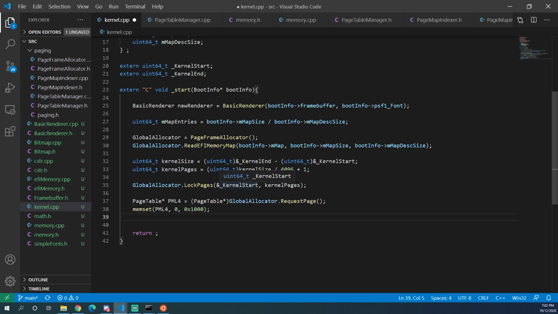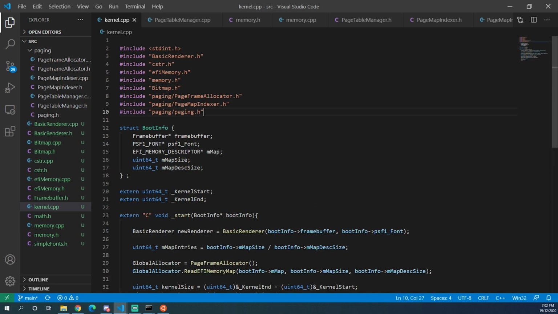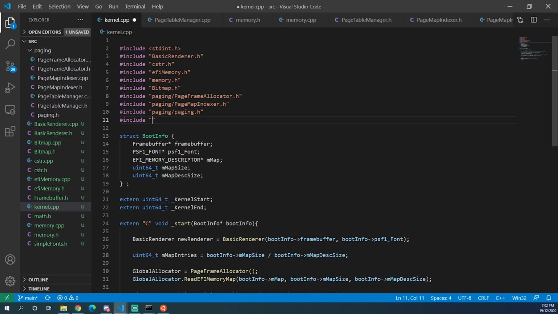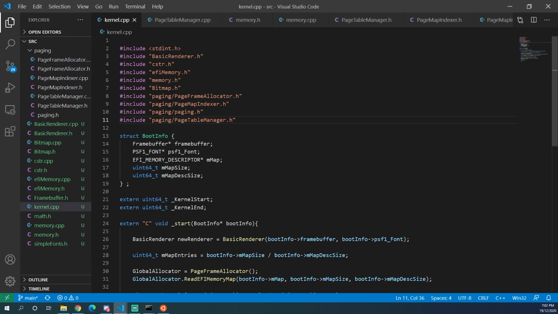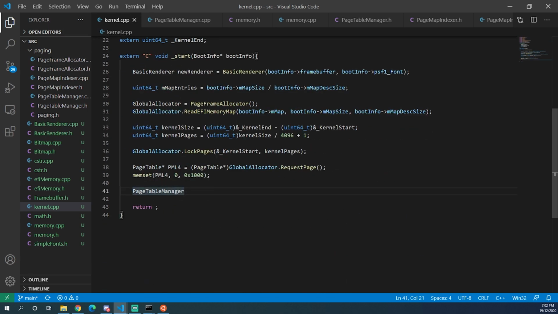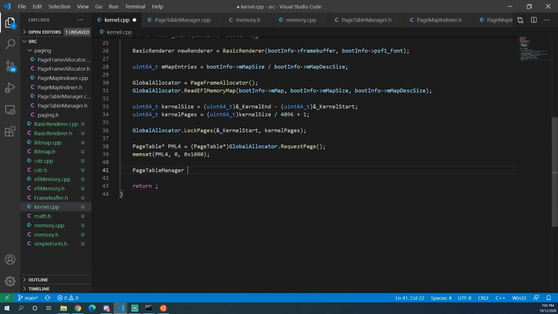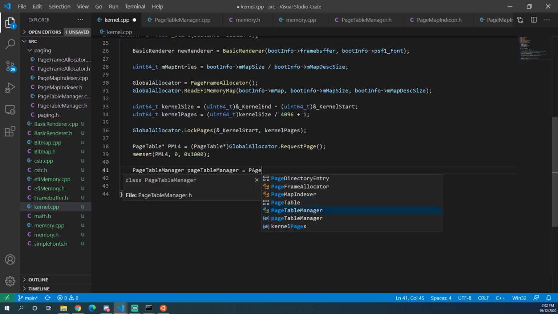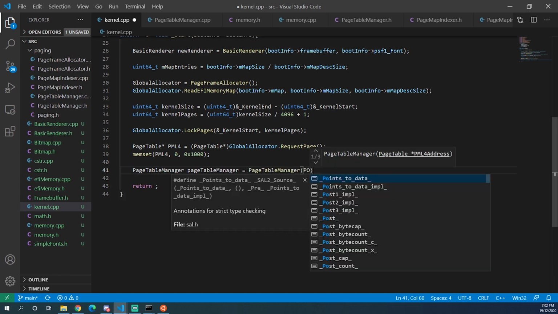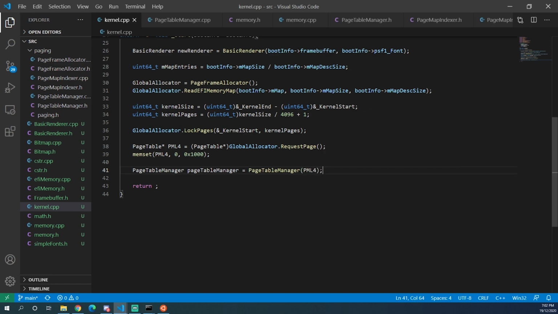And now we need to create a page table manager that takes our new page map level 4. Page table manager, of which we need to include the class for. So include paging/page table manager.h. So our new page table manager, let's just call it page table manager, original name I know, equals page table manager with our PML4 as our new address.